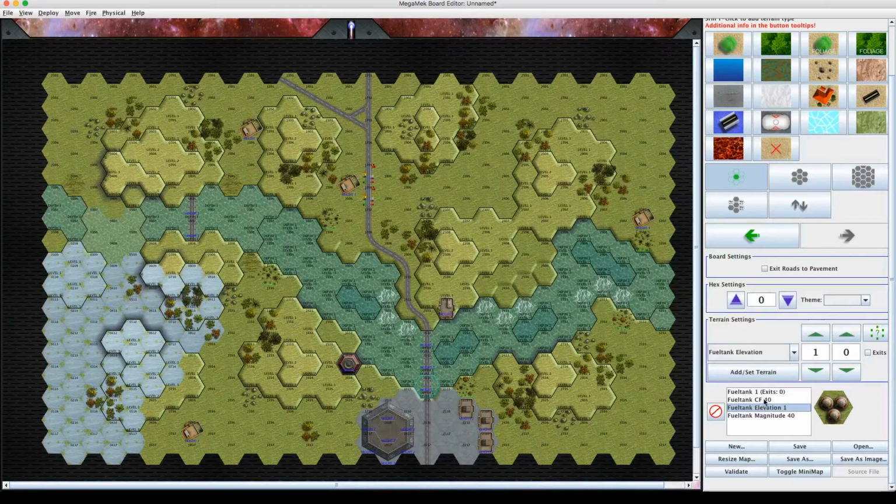And you can change the CF. If you want a wafer thin fuel tank that gets set off with any shot, then make it CF1. And then the magnitude. Now, magnitude works like this. I think I'm right here, that magnitude 40 does 40 points of damage to the hex you're in, 30 points of damage to the next hex, 20, and then 10. So magnitude 40 has a radius of 3. I have used this in a map. There is a magnitude 100 one, which is devastating.